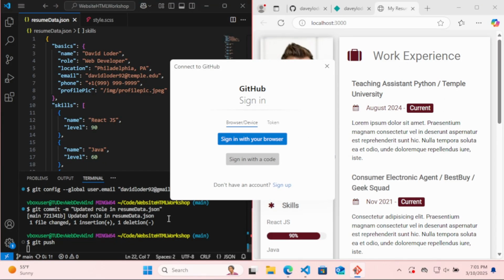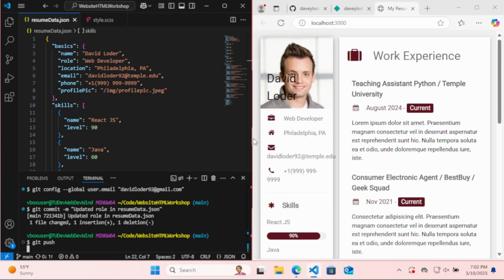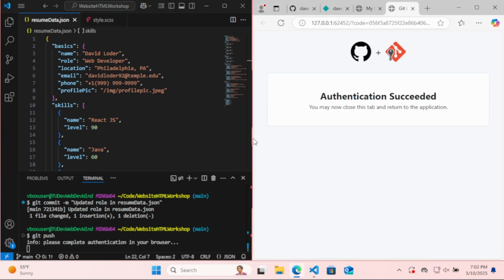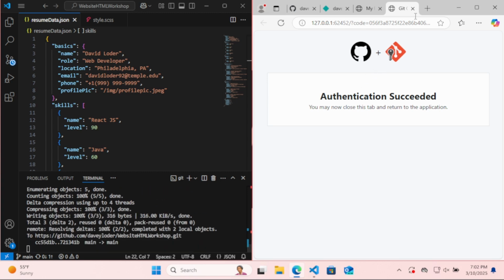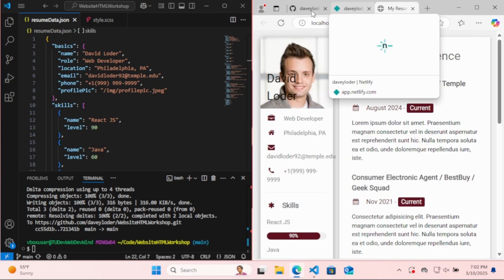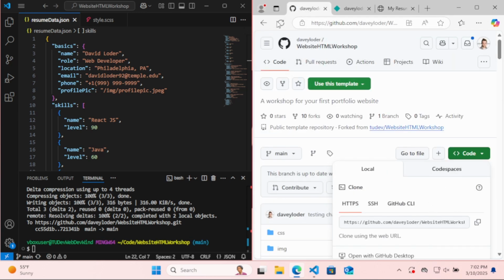Oh, it looks like it's actually going to ask us to sign in to GitHub. So we're going to just sign in with our browser. This is only going to be a one-time thing if you haven't set up your GitHub to your VS Code. And if you're already logged in, it's just going to authenticate, which means we're good to go. Excellent. So it looks like it pushed. And how you check that is just by going over to your repository and refreshing the page.